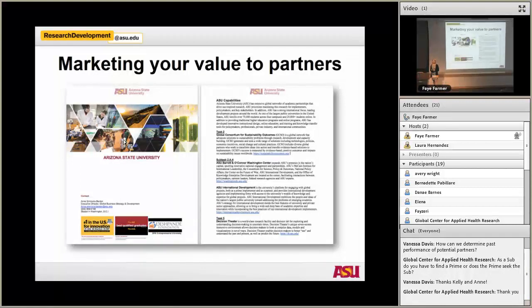Because I have a follow-up answer in this next slide as well. One of the ways that you can start marketing your expertise and your capabilities is through something called a capability statement. This is just a brief example of one here. I would recommend that you draft a general capabilities statement that covers your expertise and the different services that you could potentially provide.